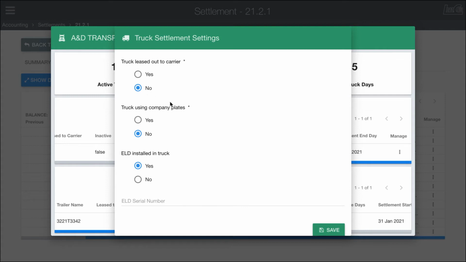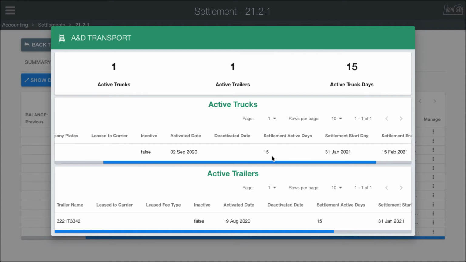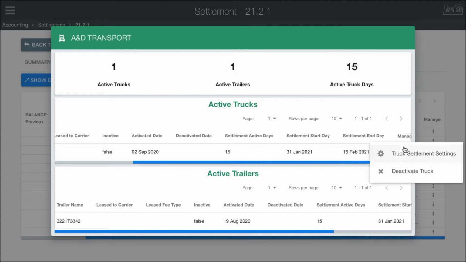Within here, we do have the ability to change some of this information. If we do see anything that we need to correct, typically this will be done in other places, but it is here as a courtesy. If they were using company plates or were leased out, we could correct that in here as well. The other option we have in here is to deactivate a truck. If we catch some of those carriers that had active equipment but didn't have any tickets, this is a great way to quickly fix and deactivate those as needed.